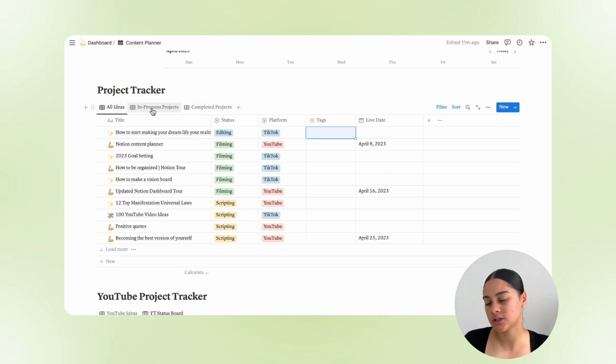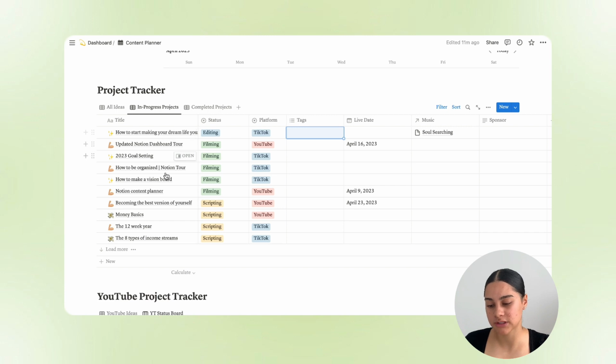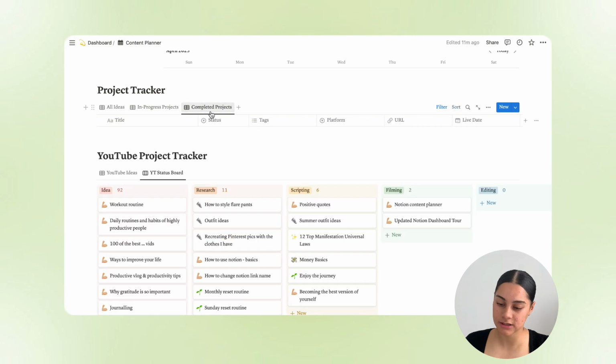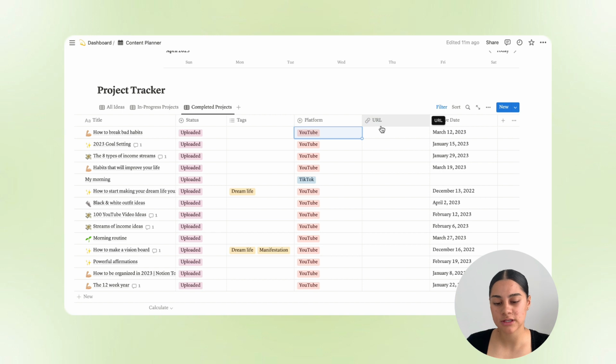And then if we go onto the in progress projects tab, you just click that and then it'll come up with all of your content that's in progress. And on here there's also music and sponsor if you have a sponsor for that video or piece of content. And then completed projects. So these are just everything you've uploaded. So as you can see, the status says uploaded for all of them. And on here, there's also URL, so you can link that video or piece of content and then live date again. So that is the project tracker.